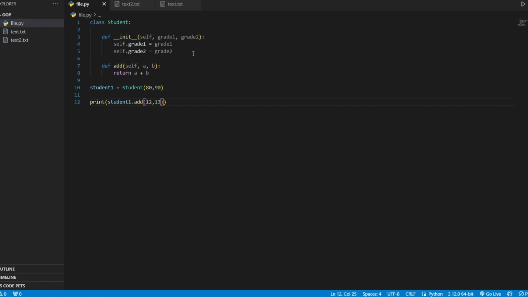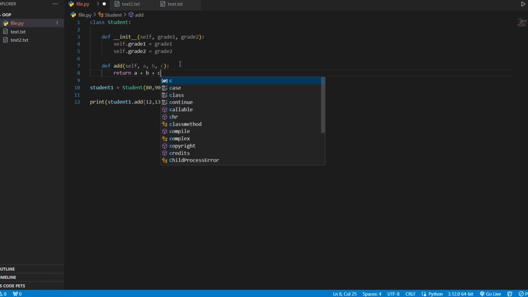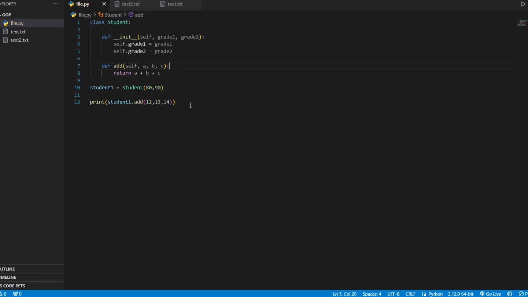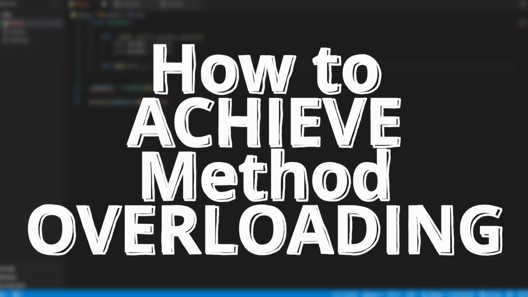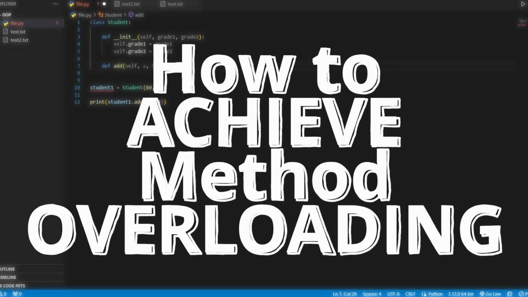However, can you go ahead and add another argument, let's say 14? Well, of course this won't work because this method accepts two parameters, a and b, but you added a third one. So what you need to do here is add another parameter and return a plus b plus c this time. But now you are obliged to add three arguments. If you want to pass two arguments, this won't work because this method expects c as a parameter. So to achieve method overloading in Python, we can use default arguments.